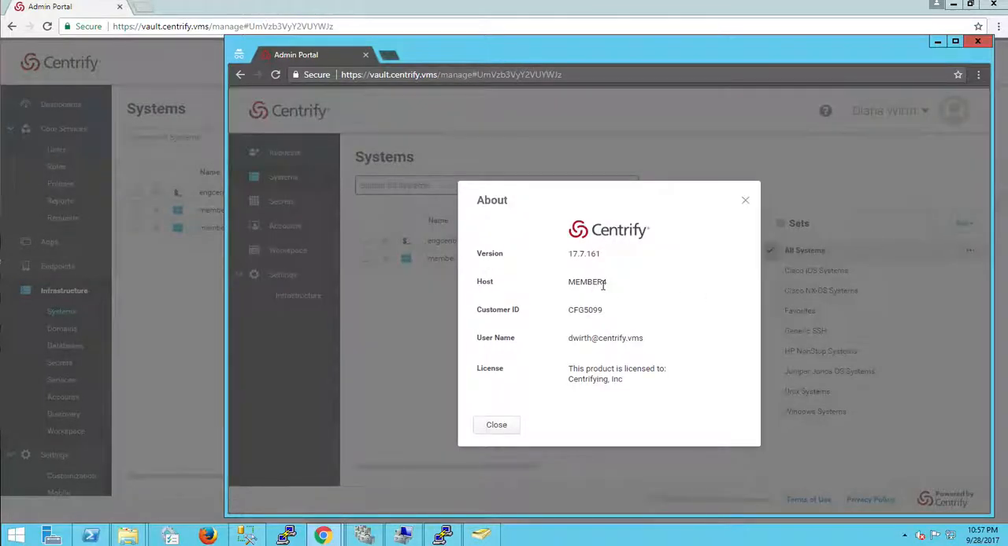So this is the most basic failover, an administrative failover. In the next video, we're going to show what happens when you want to upgrade.